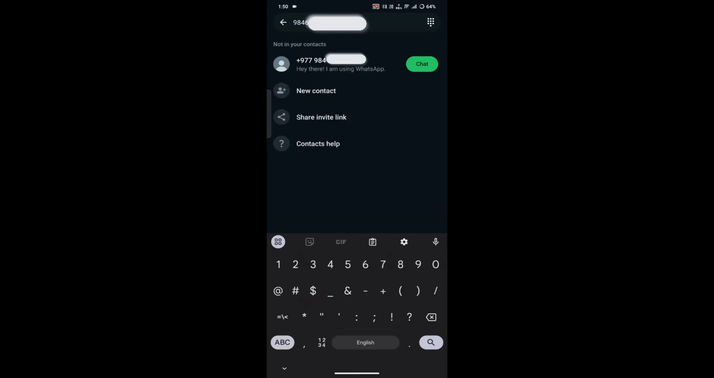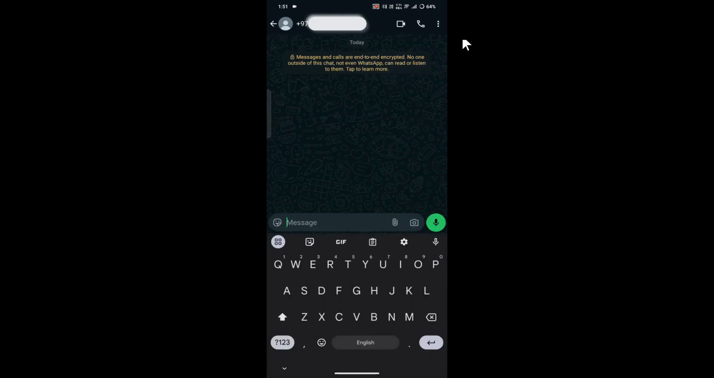And once you have typed the number at the top in the search bar, you can see the results showing the number to whom you want to WhatsApp. And now you can see a green button saying chat, on tapping which we can get this interface through which we can send messages to our new contact in WhatsApp. And this is how we can WhatsApp a new contact.